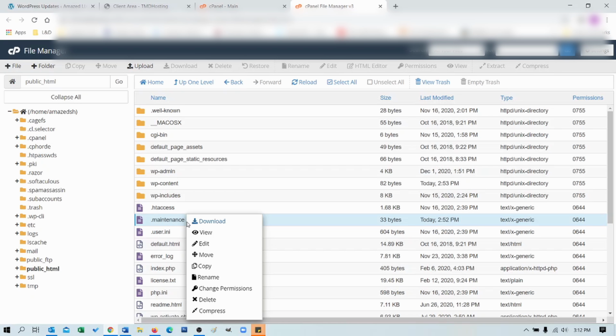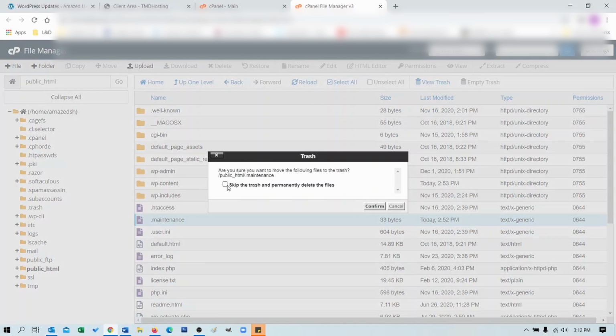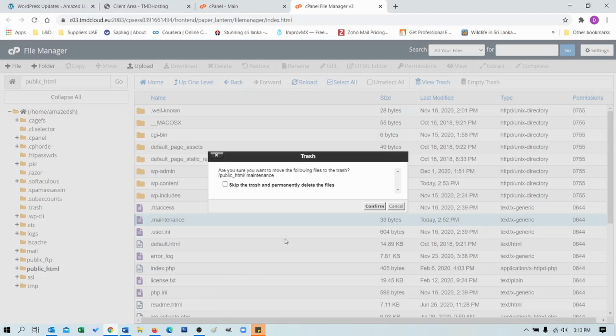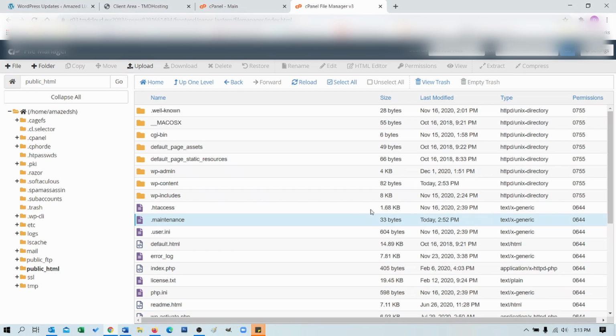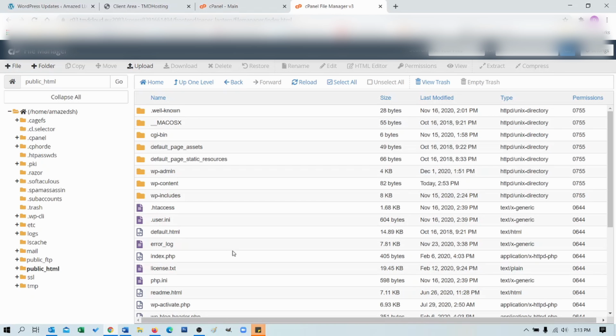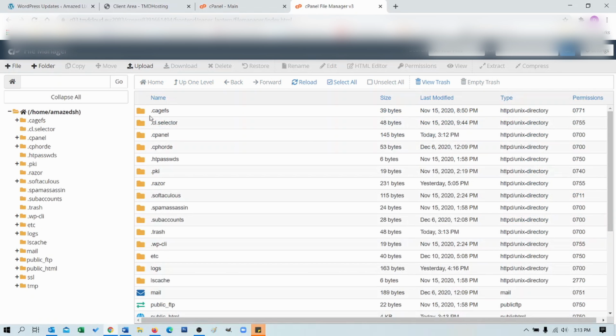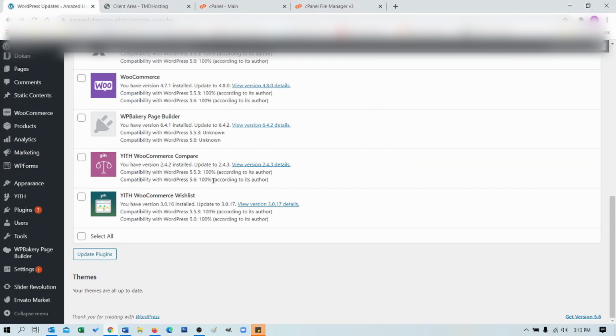What you need to do is right click on that, then delete. Alright, so now you have deleted this maintenance file. Just confirm it has been deleted. So let's give a refresh to the cPanel and go to the WordPress. Okay, now it is updating.